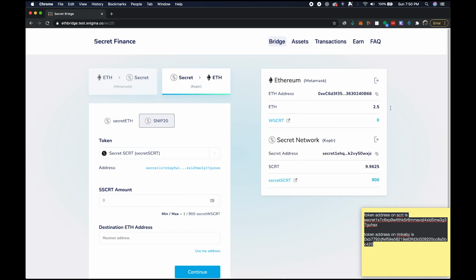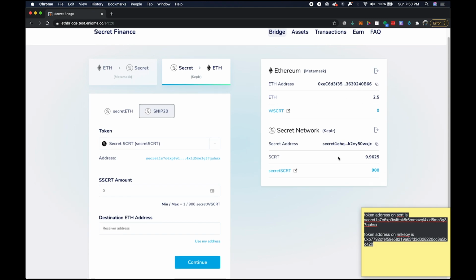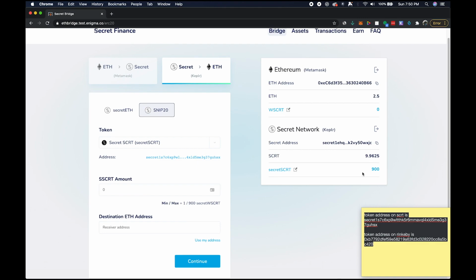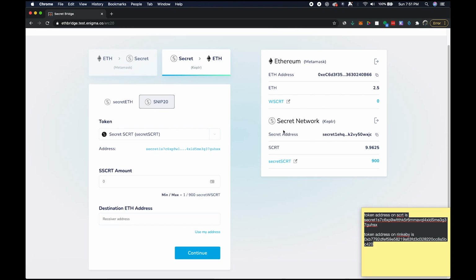You're going to want to already have Ethereum in your MetaMask wallet for providing liquidity on UniSwap. You're going to want to have Secret in your Keplr wallet for paying for fees on the Secret network, and you're going to want to have Secret already in your Keplr wallet to convert to Wrapped Secret. And there's a separate tutorial which will show you how to convert regular SCRT to Secret if you don't already know how to do that.